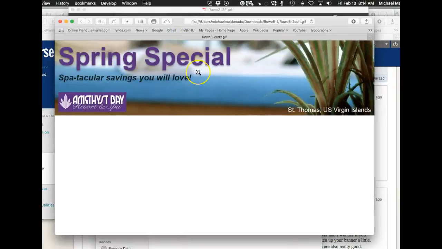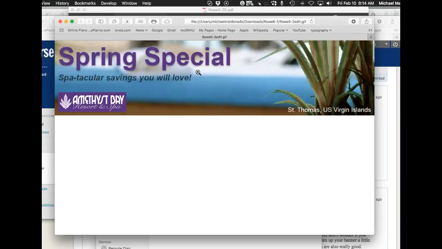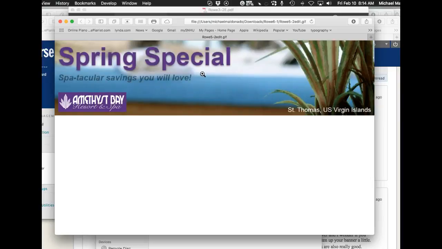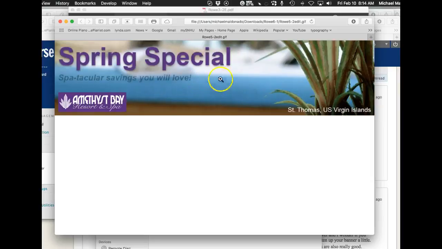I think this headline is so much better than that real chiseled, beveled, and embossed effect that you had. I think this is a lot better. I really do. This piece is good, but there's two things I'm thinking of. One has to do with alignment, and the other has to do with the completion of the message. Let's talk about alignment first.